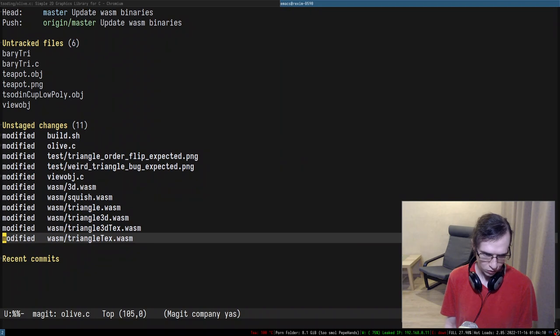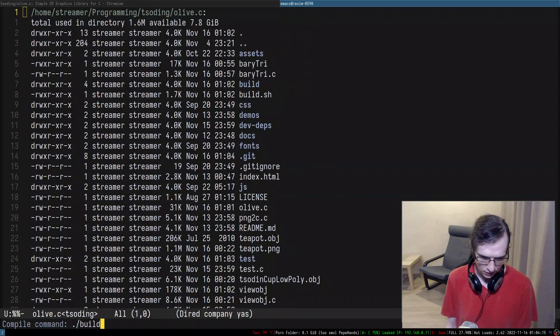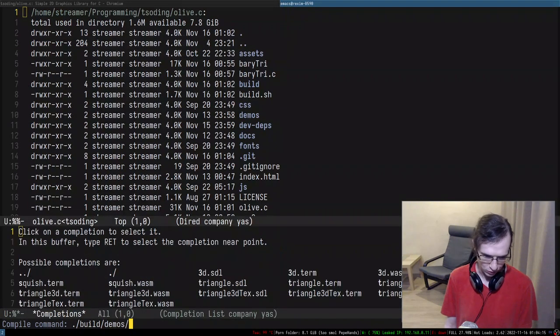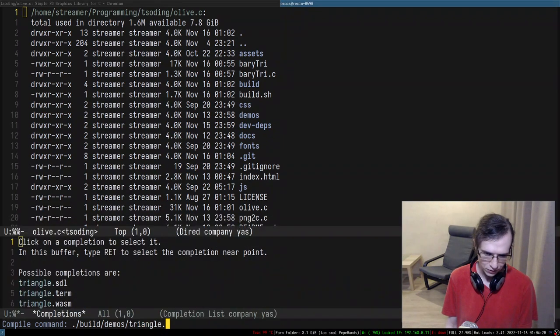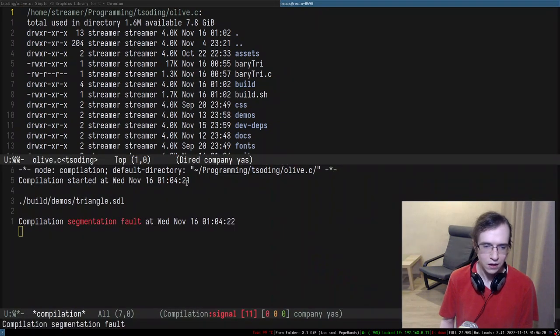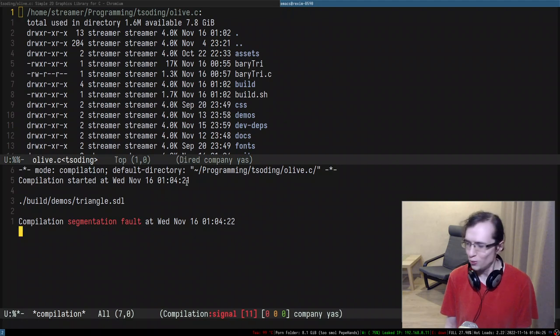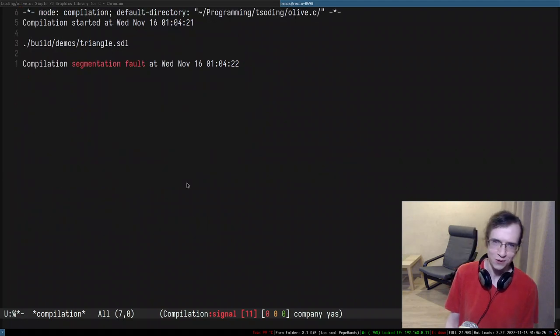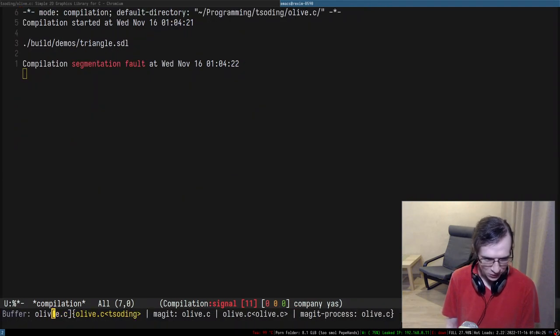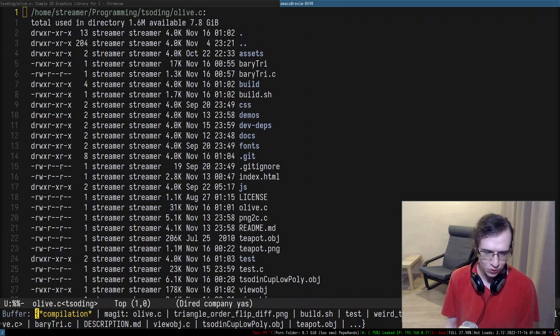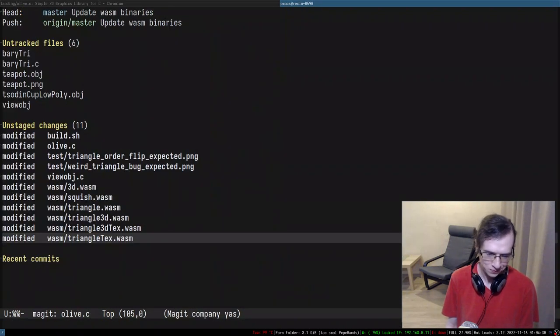Cool, so the tests are passing, and let's take a look at some of the demos. Let's take a look at the first demo that demonstrates the triangle. And it segfaulted, and I know why. Who knows why it segfaulted? Because of that specific to-do that I was too lazy to do, right?